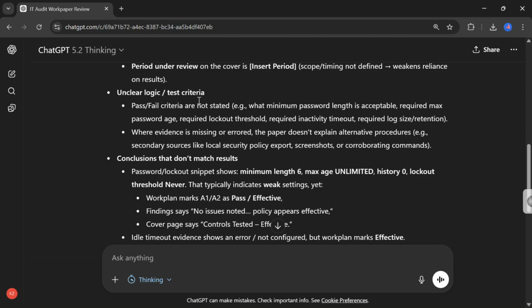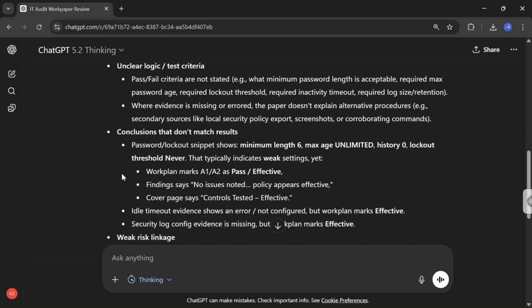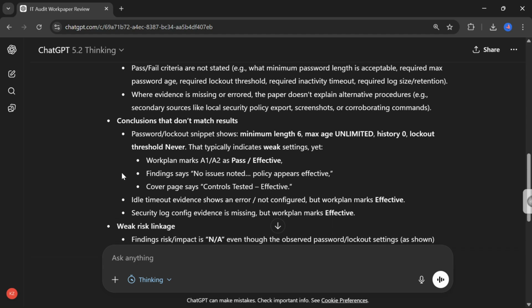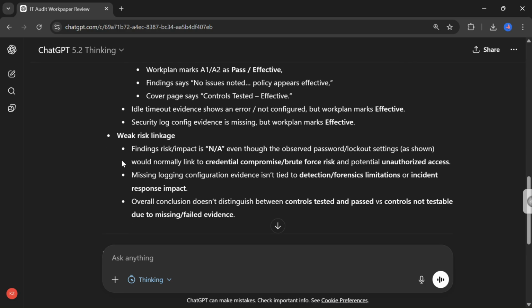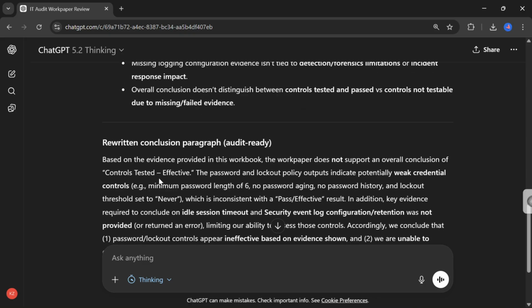So unclear logic, we've got conclusions that don't match results. We've got a weak risk linkage, so missing logging configuration evidence is entitled detection. Overall conclusion doesn't distinguish between controls tested and passed versus controls not testable due to missing or failed evidence. So all good observations.